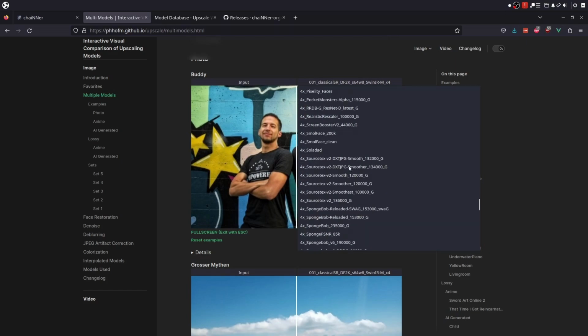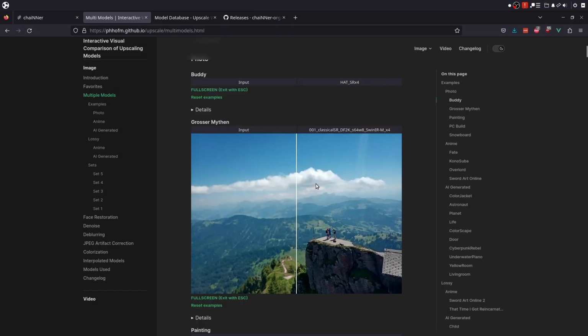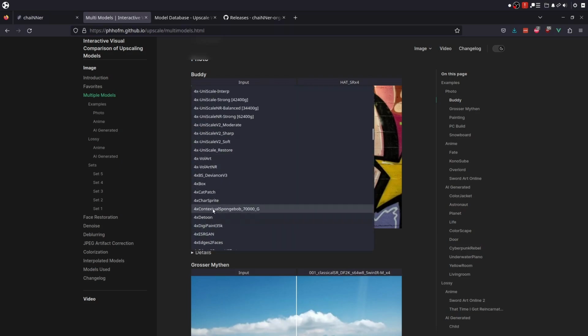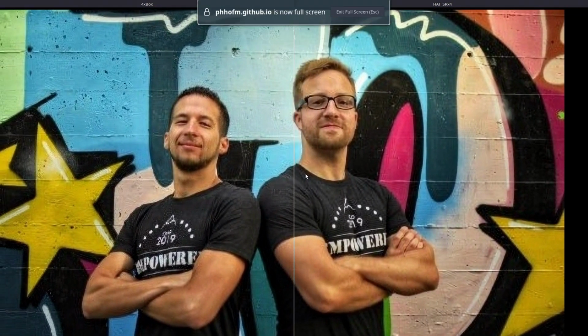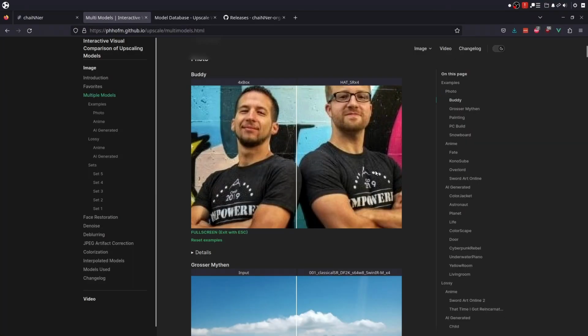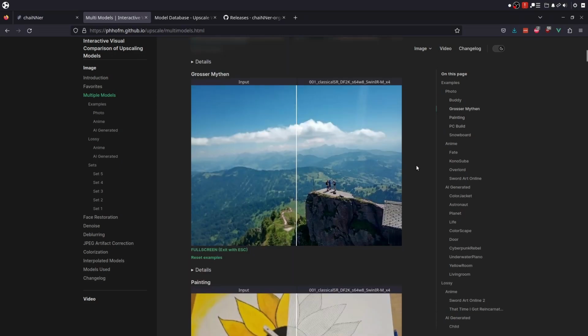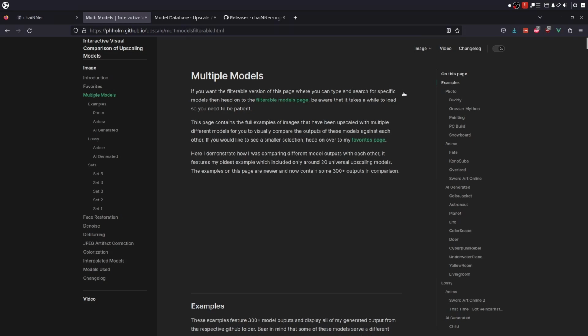So you can simply compare the different models with each other. We can choose the head one here, and then choose some for Xbox. Then you can click on full screen and simply compare the outputs, zoom in and compare those. Now those are not the best models for this. I wanted to show up here too. You can have a filterable models page.